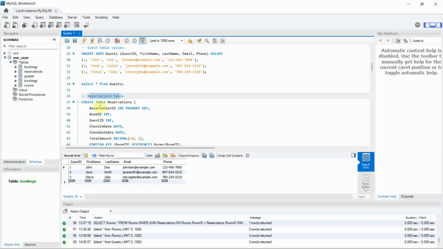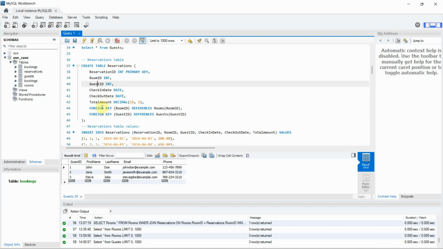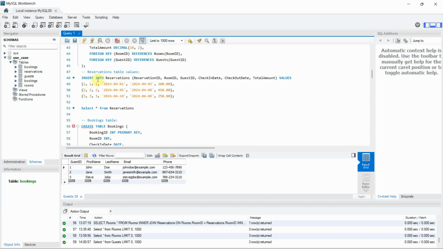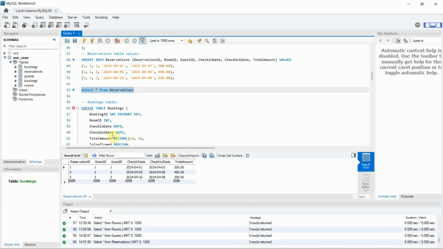Likewise the reservation table: first of all we create it, with room ID, guest ID, check-in, check-out, and foreign key. Foreign key is a type of concept, and we can discuss it in the upcoming session. Likewise we insert the values: reservation ID, room ID, guest number, date of check-in and check-out, total amount, and paid. After that we select this query and run it, and we can retrieve this table.